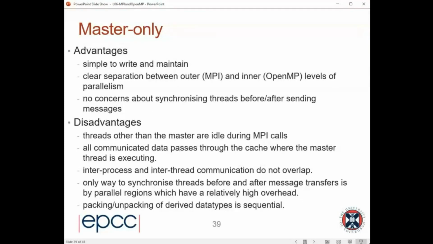So we're going to come along to a few advantages and disadvantages of these different models. Master-only is very simple to write and maintain. There's a clear separation of state between communications, which are done serially, and computation, which is accelerated with OpenMP. There's no concern about synchronizing threads before or after sending messages. So it's very, very simple. It's definitely your first port of call. However, threads other than the master are idle during MPI calls, which could be an issue.